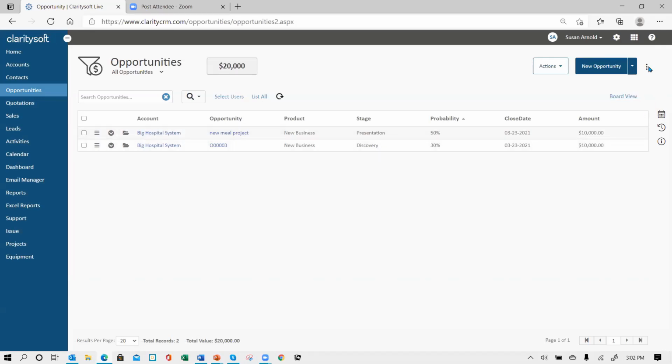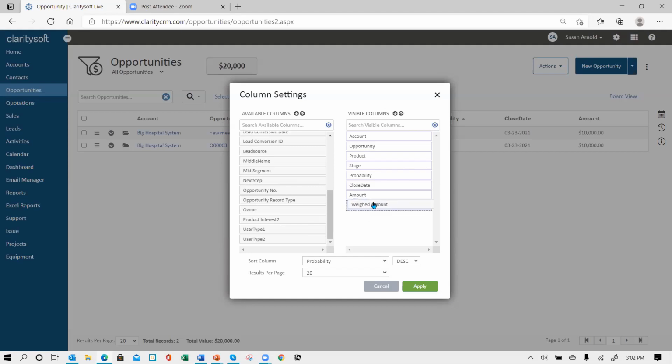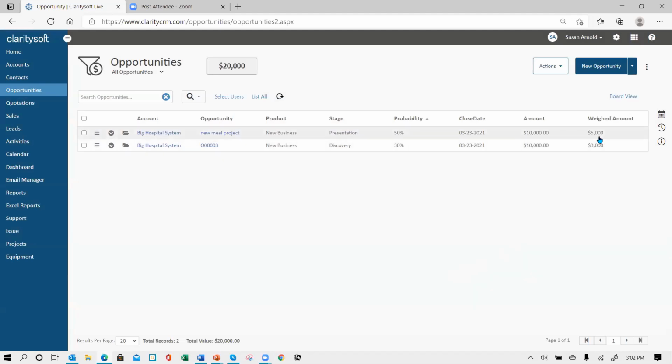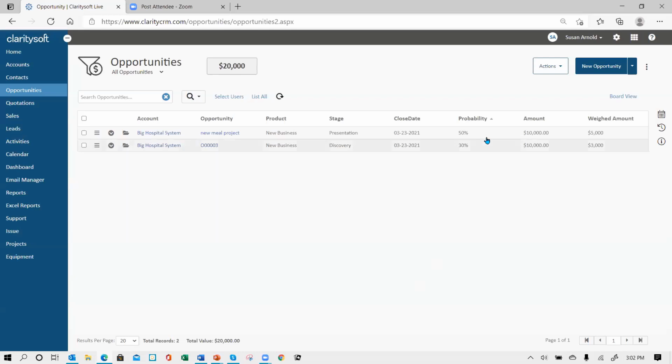Now I can bring into my column settings my weighted amount so I can see it. So there it is. Okay, and there's my probability. There's my amount, there's my weighted amount. So I can move these around. I might want to put the percent probability closer to here, so it makes sense. This times this is equal to that. So that's how you can use calculations.